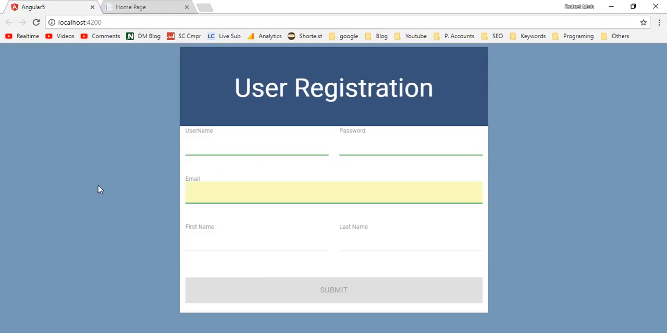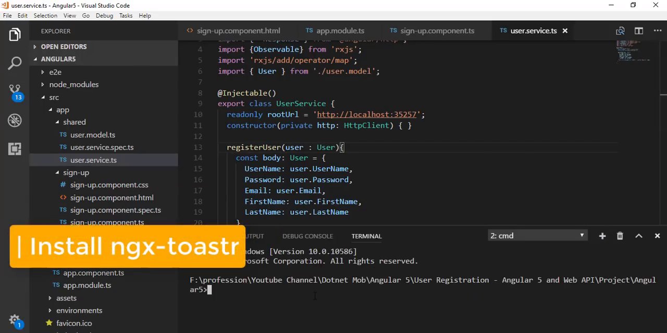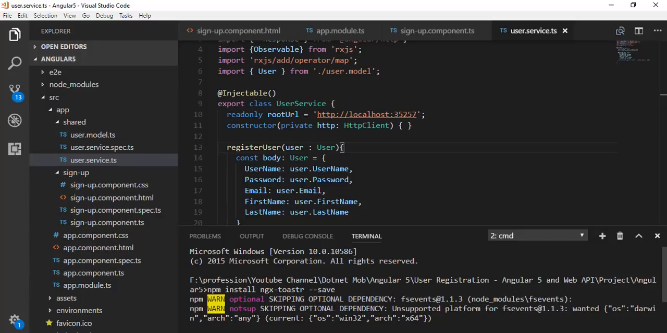Finally, inside this application, I'm going to install an npm package for showing notification messages for success and error operations. It will be ngx-toastr, which we have used in previous projects. In order to install the package, let me open one more terminal here, then use this command: npm install ngx-toastr --save. So currently we are installing the package. Here we have successfully installed the package ngx-toastr.